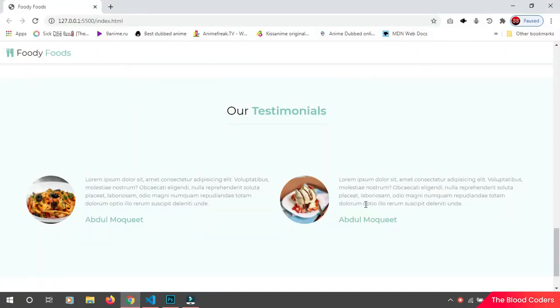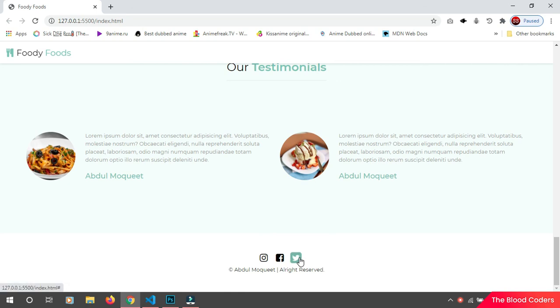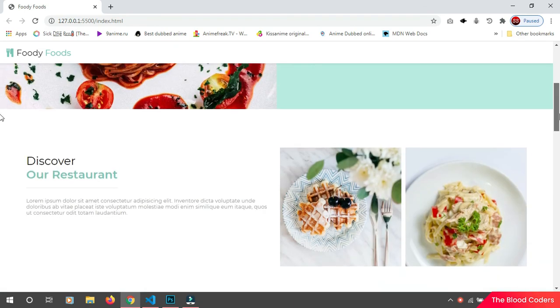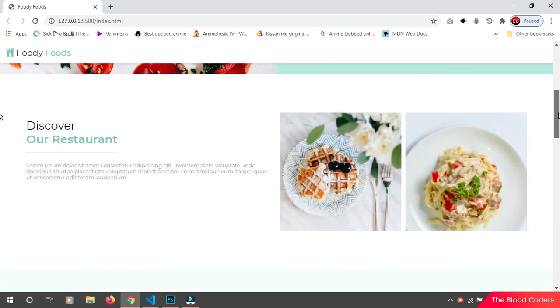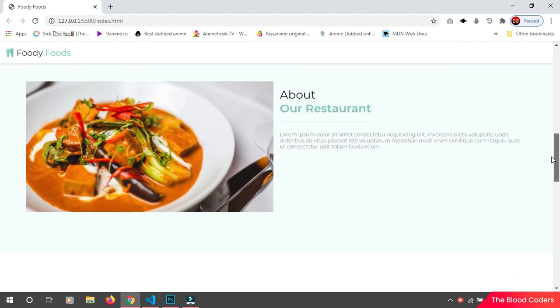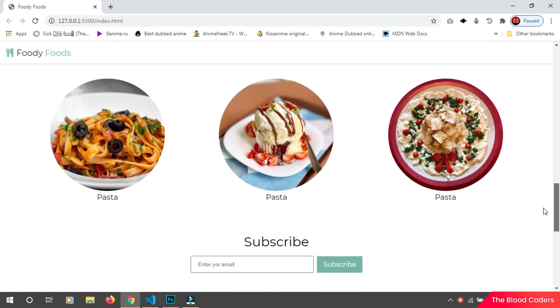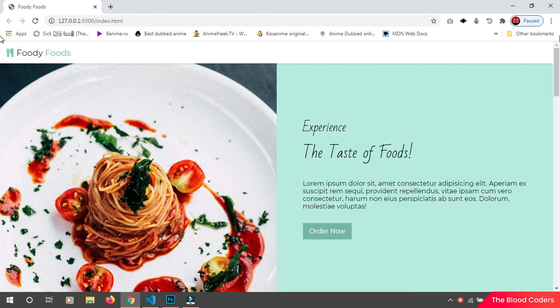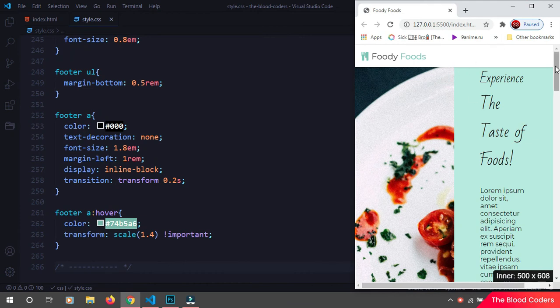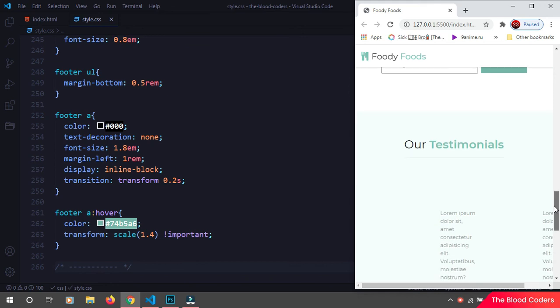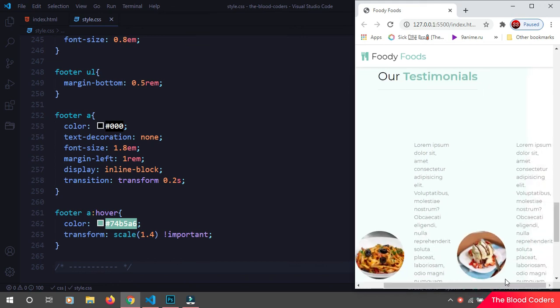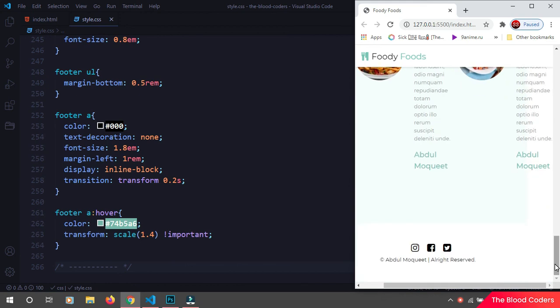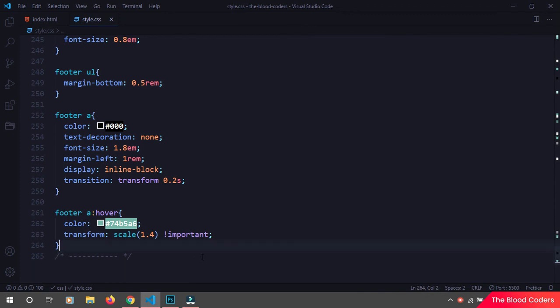Okay, so let's go back, and if we hover, yeah, it's working. Okay, so our footer is also ready. So if we go all the way to up, so this is our home section looking awesome, and this is our discover section, also great, and this is our about section, awesome, and this is our popular menu, and this is our subscribe, and this is our testimonial. So everything is looking awesome, but one thing we have not done yet, and that is we have not made our website responsive yet. So if I will rescale the window, you can see what is going on here. So you can see everything is breaking, whole UI is breaking. Okay, so let's make this website responsive with just one media query tag.